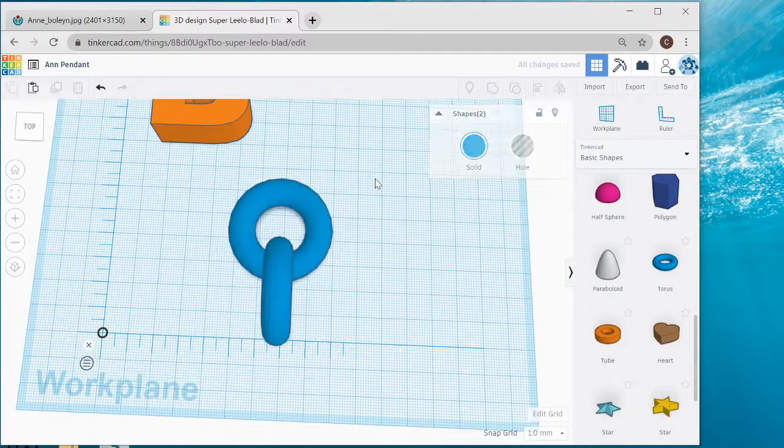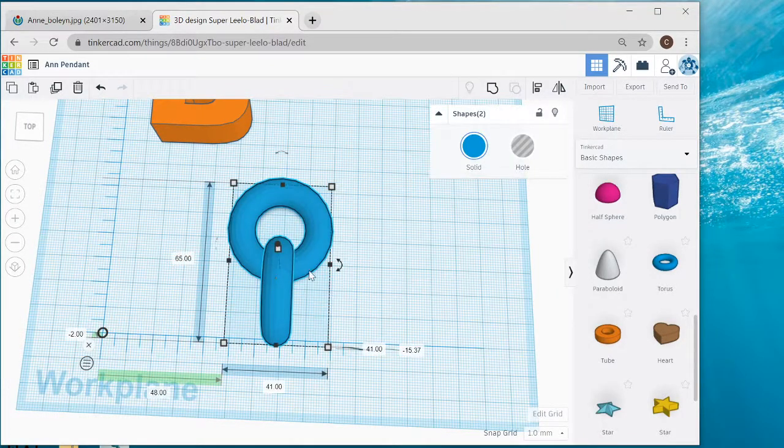Say, for example, I want to group these two items, but I don't want to group that one. One way you could do it is to click and hold the left clicker, and you'll see this red box pop up, and you can highlight over both items. That's one way to do it.